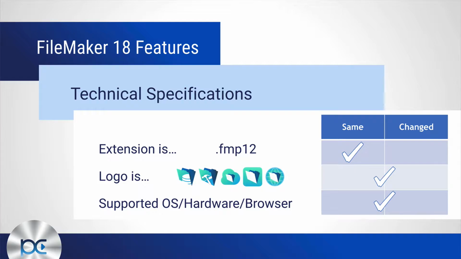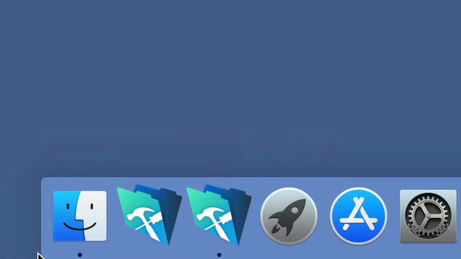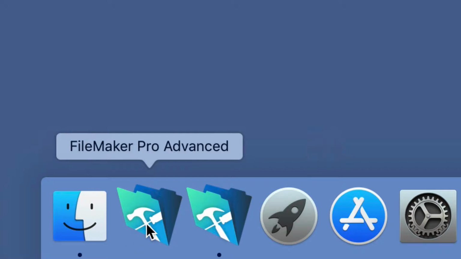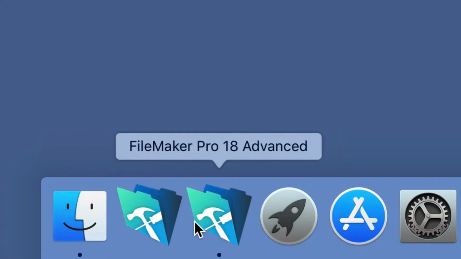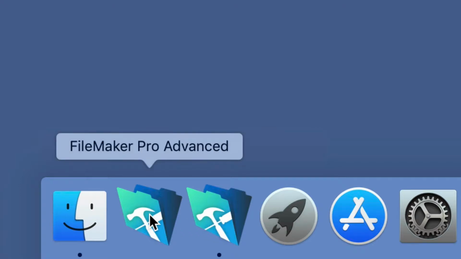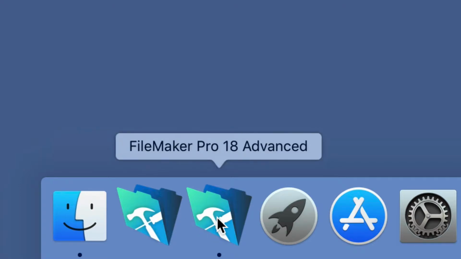Next are the logos and color schemes. For FileMaker 17, these are what the logos looked like. And FileMaker 18, they look exactly the same. On one hand, it is very helpful that they are the same, but on the other hand, there's some confusion when it comes to whether you're opening 17 or 18. Just by looking at these two icons, you don't know which one to click on, but when you hover over it, one says FileMaker Pro Advanced, the other one says FileMaker Pro 18 Advanced.